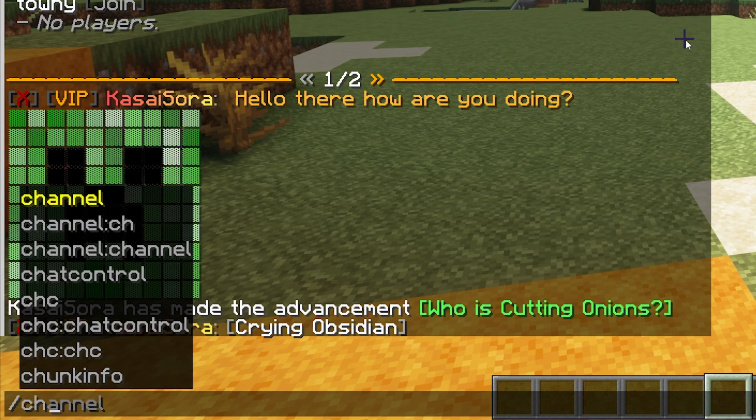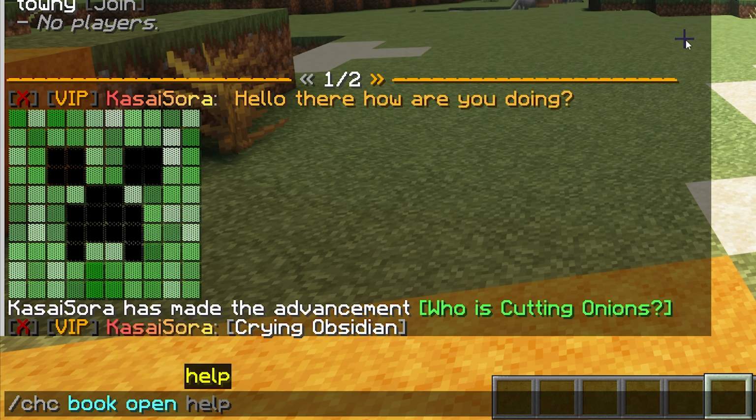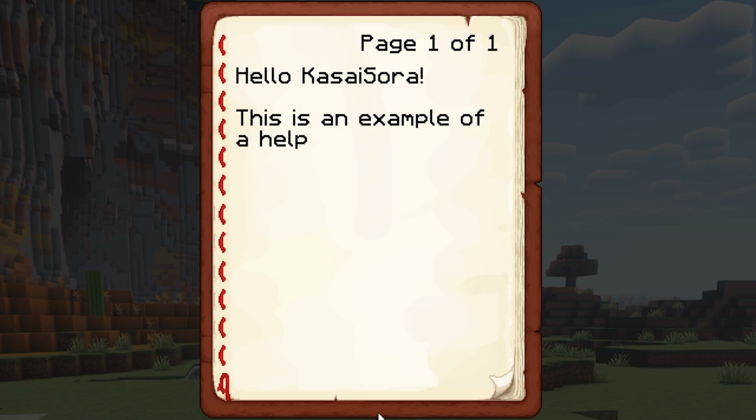So when you type slash CHC, which stands for Chat Control Red, and then book, and after that we're gonna open a book, and the only book we have currently going on is help. So we're gonna open help, and there we go. Hello, Casasura. This is an example of a help. Now you can of course completely customize these books to the way you want.